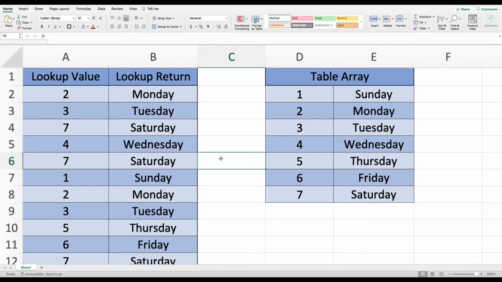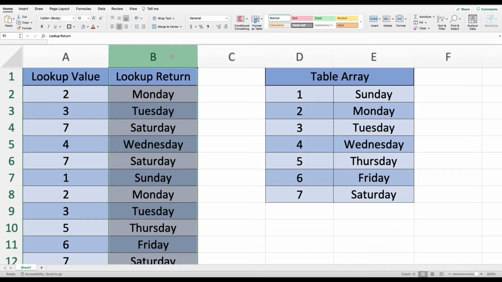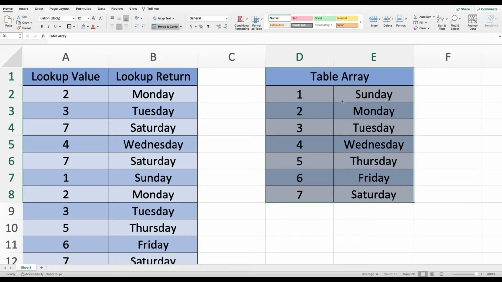Just to start out, I'm going to explain my data super quickly. I've got a lookup value, so this is what the VLOOKUP is looking for. In the lookup return, column B, this is where I've got the VLOOKUP actually written out. And then the VLOOKUP is looking over in D and E for its table array, and I want it to look for a number that I put in column A, and I want it to return a day of the week, which I put in E. So pretty straightforward, pretty simple.